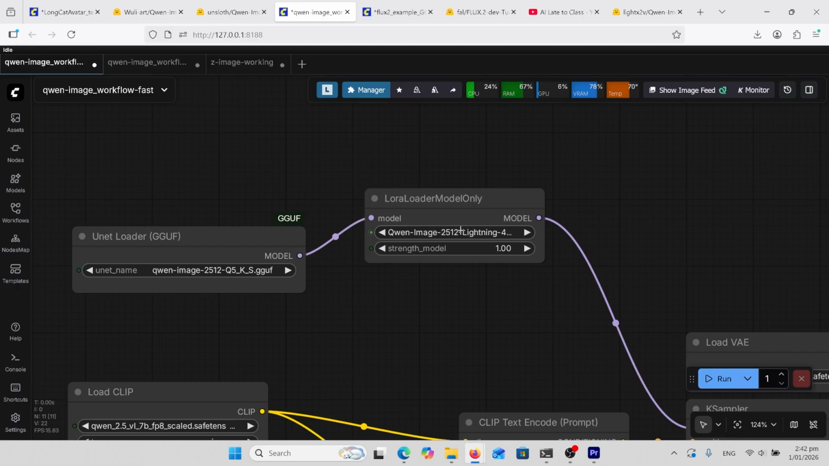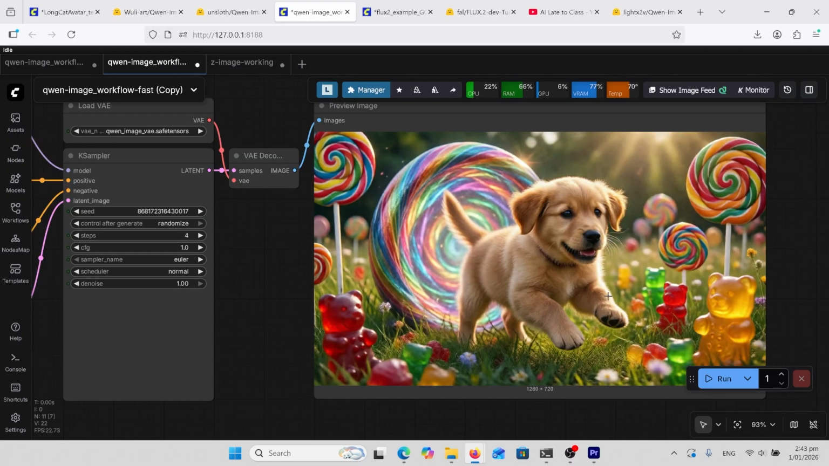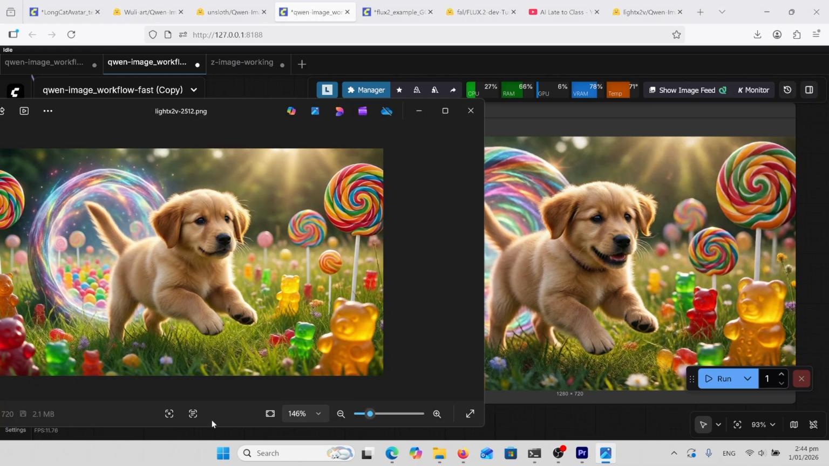So now I'm going to change this to the turbo version. And here's the turbo one. I like this a lot better than the Light X2V. Here's the two side by side. There's my turbo and there's my Light X2V. I just find the tones in this one a lot better than that, but they're pretty close.